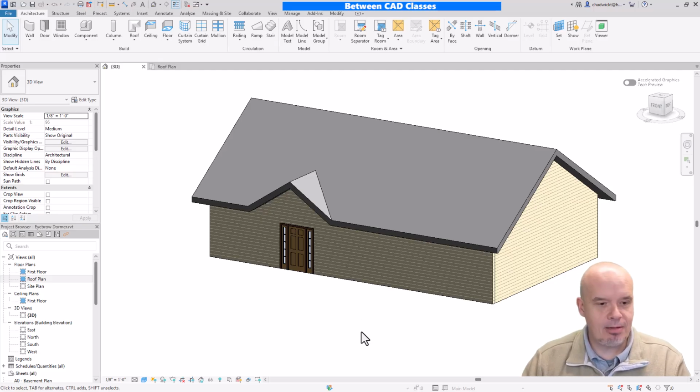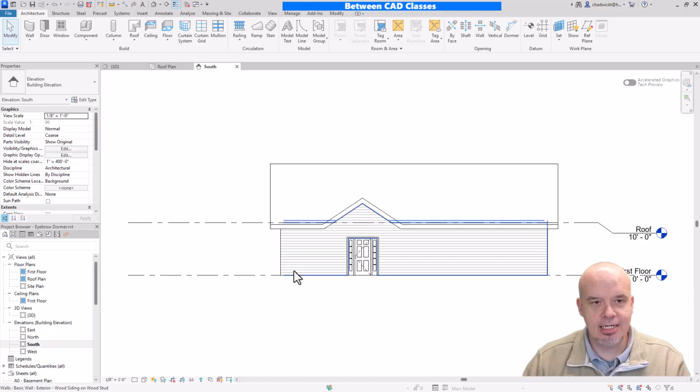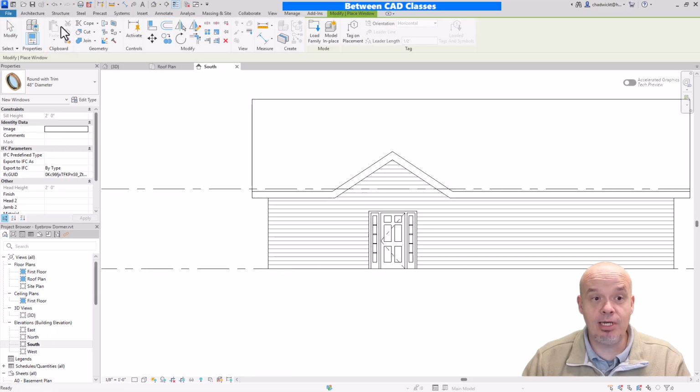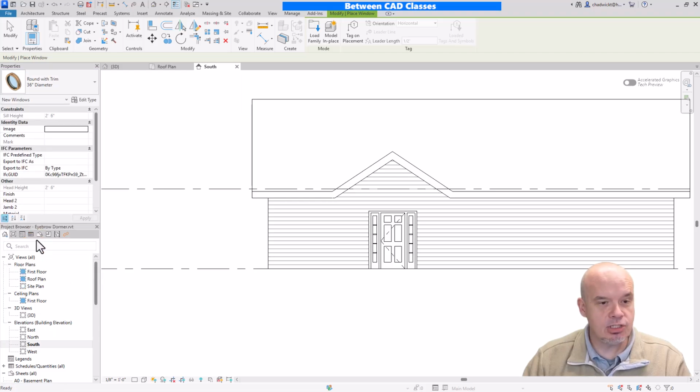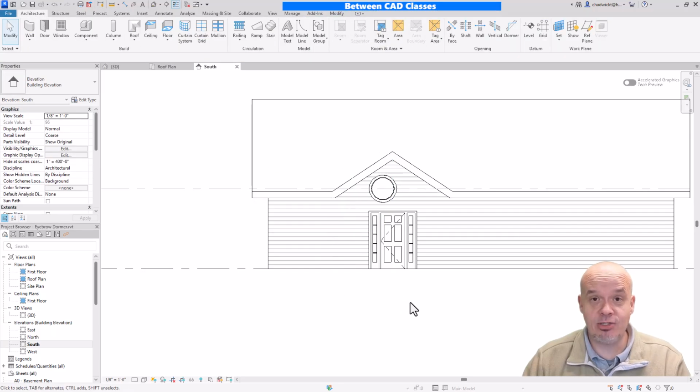To finish this up, I'm going to add a window. So I'm going to double click on my south elevation here, and then I'm going to choose my window tool. Here I have a round window loaded in. It has multiple sizes. I'm going to go with the 36-inch window. And then I'm just going to click somewhere up above this door. In fact, I'm going to purposely not center it. That way when I use the align tool, I can see it move nicely. I'll go ahead and escape a couple of times to get out of that tool.